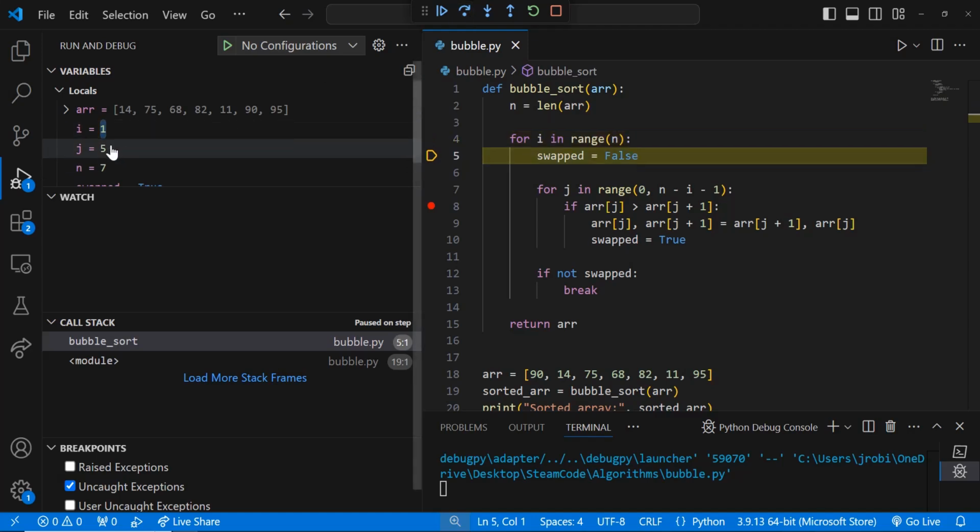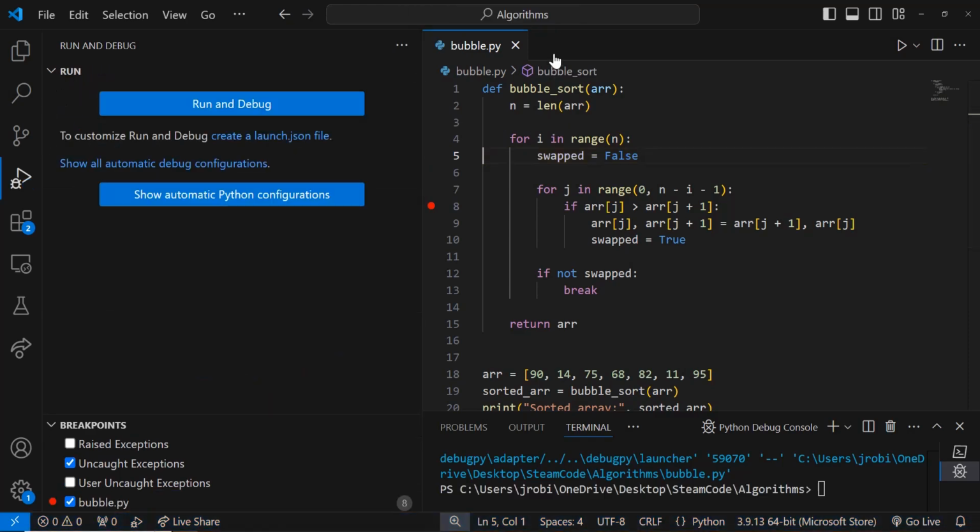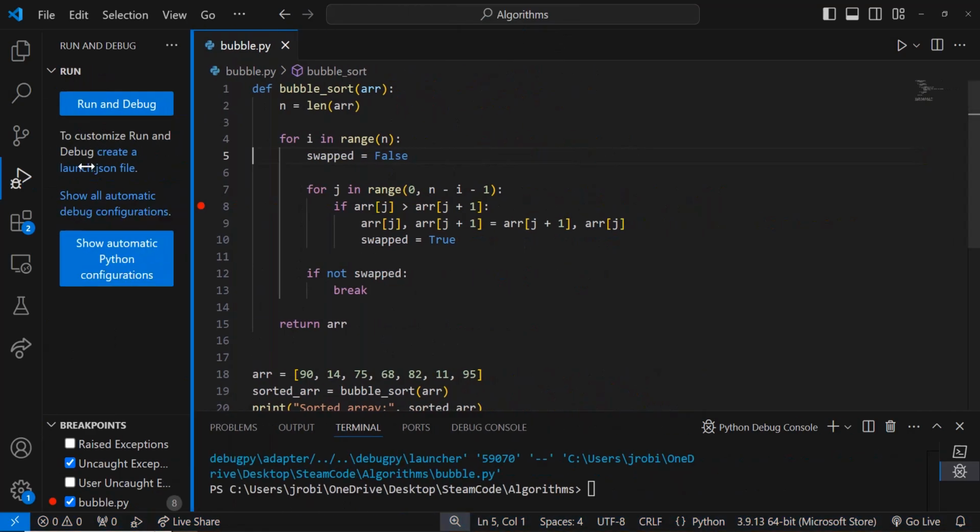And now i increments. Now we're going to do the same exact process with 14. Everything will get swapped accordingly. Then we're going to move on to 75, 68, 82, 11. So as you can see, that's how this bubble sort process works. It's not the most efficient process, but it is good for getting an idea on basic algorithms and basic sorting.